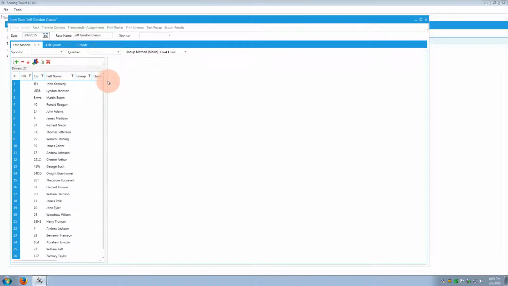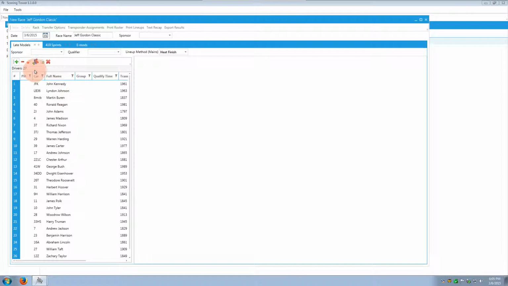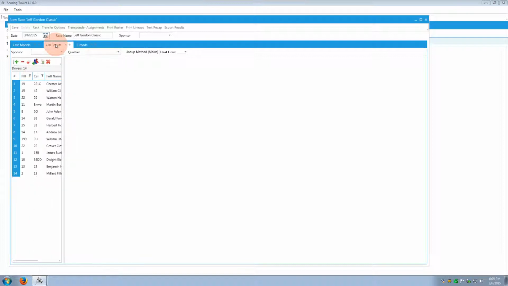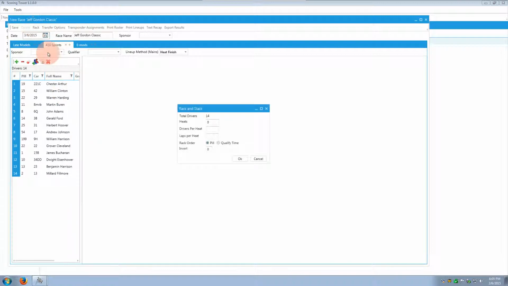We're going to do it a couple different ways. I'm going to save this 27 driver list for group qualifying. So let me go to another division, 410 sprints. I have 14 drivers, and I'm going to go ahead and create some heat races. So that's up here in the rack option. Rack your heats. It tells you how many drivers you have.